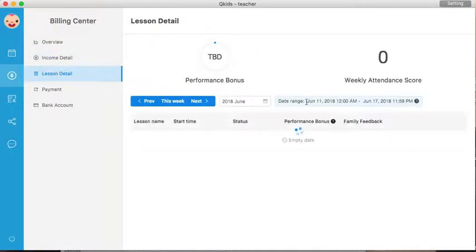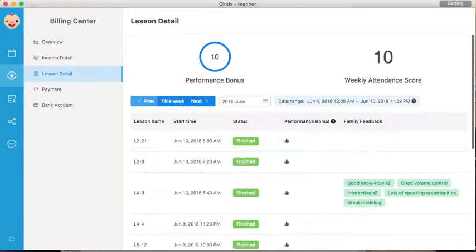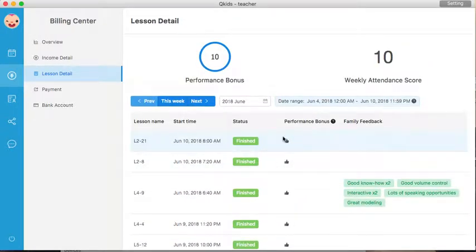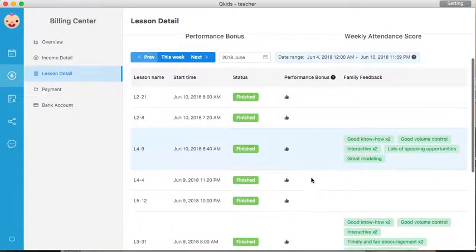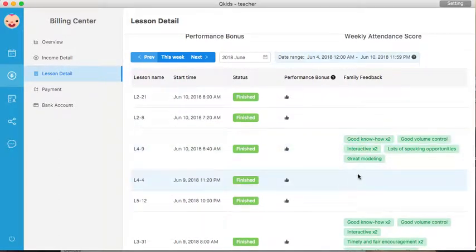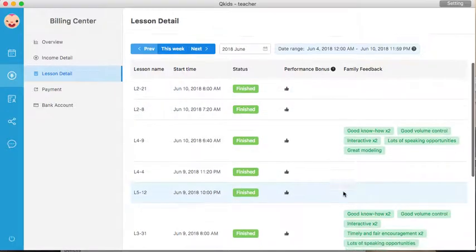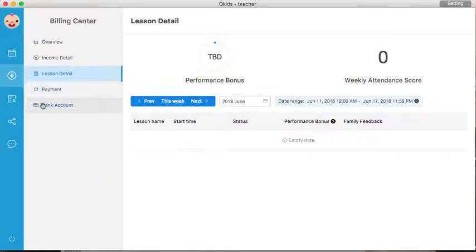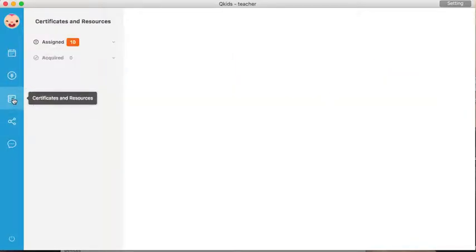So you can see the breakdown per lesson, if you got your performance bonus, if you got your attendance bonus. To get the attendance bonus, you have to teach a minimum of 15 classes a week. I currently don't. I only teach at maximum 12. But if you see this little thumbs up, that means you got 4 and 5 ratings. These tags are feedback from the parents. Some classes they provide it, some classes they don't. So yeah, that's where they deposited your payments.